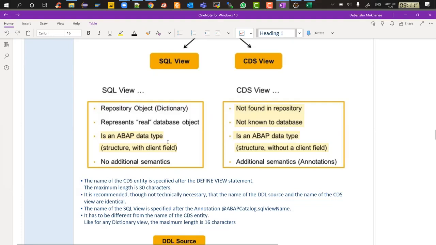SQL view is an ABAP data type. That means you can use it as a data type in your ABAP. Remember in ABAP, when we create variables with the data keyword, we can use different data types. It can be a simple data type like integer, character. It can be a complex data type like another table can be a data type, a structure can be a data type. Similarly, you can use SQL view and CDS view both as a data type of your fields, of your variables in ABAP if you want.